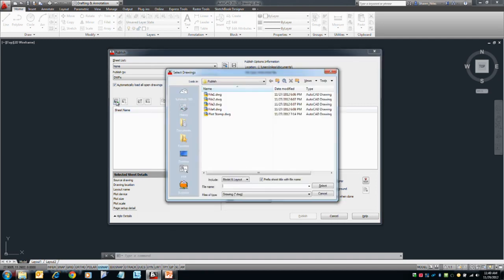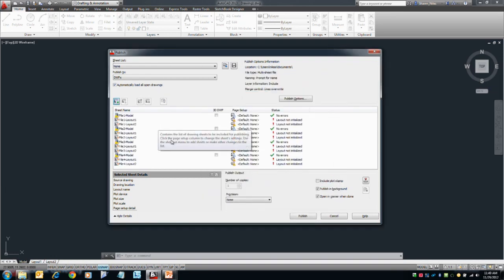So I have a few test files that I've created. You can select those and bring them in, and you'll then see them start to show up in the list. Now what you'll notice is that it has the model tab and the layout tab there. Most people nowadays when they plot, they're only plotting from the layout tabs. That's usually where everything is set up correctly. So you may not want the model tab there.